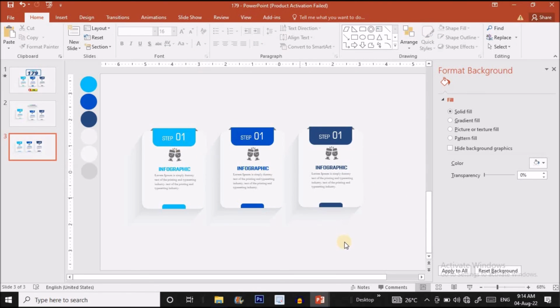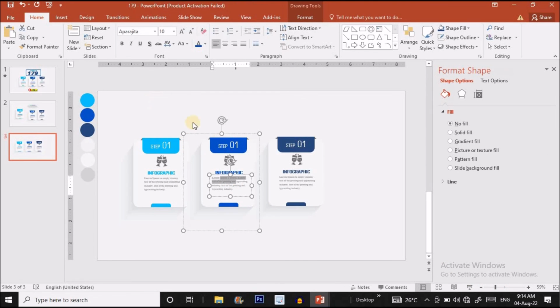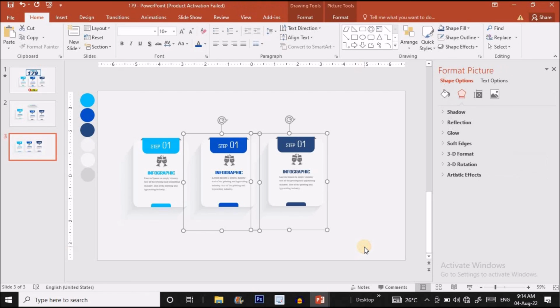So let me show which type of text I'm using in this particular slide, guys. I'm using Aparajita, the same text. This is my favorite text. You can use different types of text in different types of slides. Okay, so I'm using Aparajita and the size is 10, and for the heading I'm using Rajdhani and the size is 16. For this particular text I'm using this particular font style. So this is all the shapes you're going through.